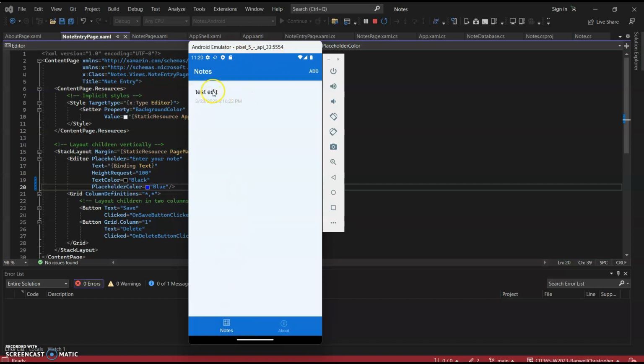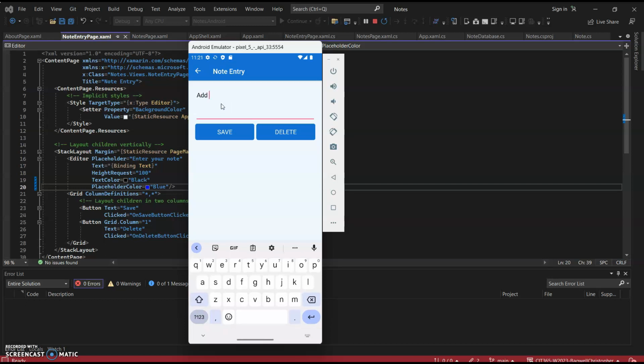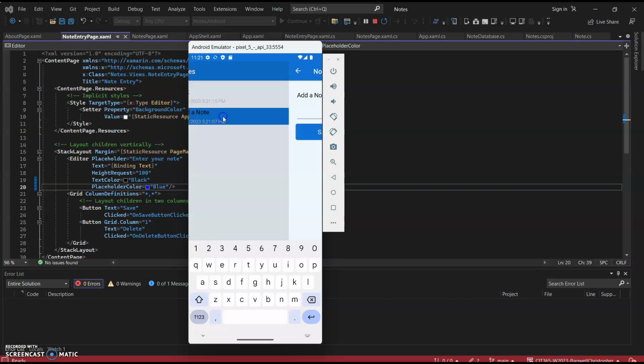Back to my notes. So I have a note here. I could add a note. Note. Save that. It saves it. We could edit a note. Let's just get rid of that edit. And we could delete a note.